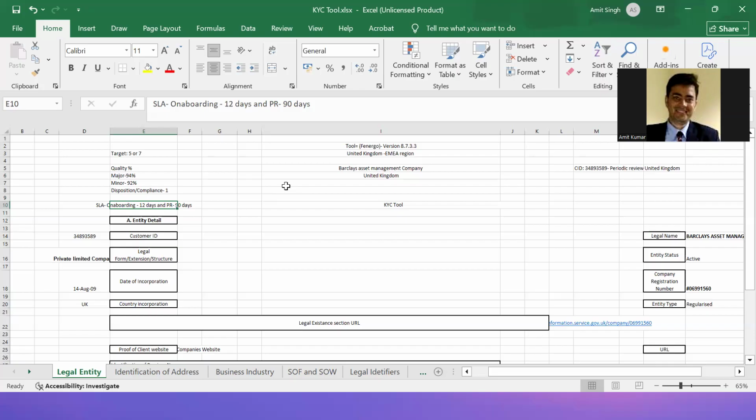Correct. So if a customer wants to open an account, it should get opened within a time frame. You cannot take 90 days to open a particular account. It should be opened immediately, or maybe 3 or 4 days. Correct, team? Team, you're getting my point, right? Yes, sir.